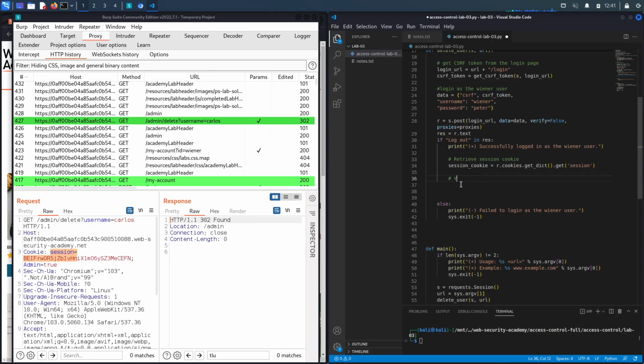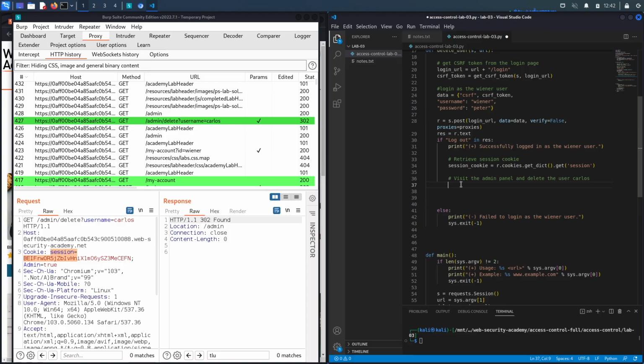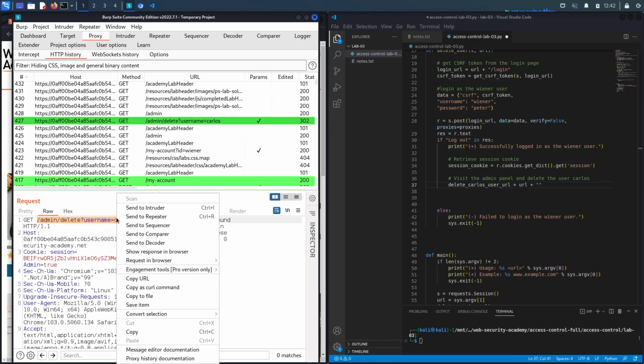And then next, what we're going to do is visit the admin panel and delete the user Carlos. So to do that, we need a few variables. First, the URL to delete a user. So delete Carlos user URL, and that'll be equal to the URL, so the main URL of the application that we pass as a command line argument, plus the endpoint to delete the Carlos user, which is this one right over here. Let's copy that.